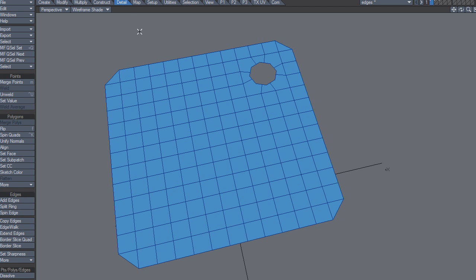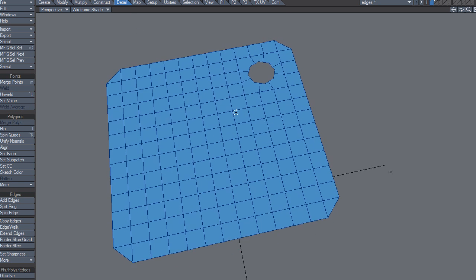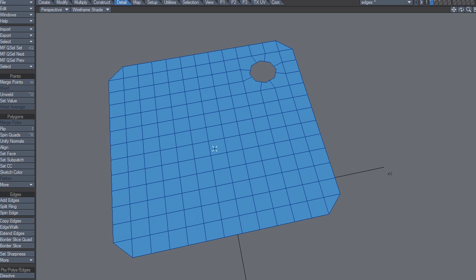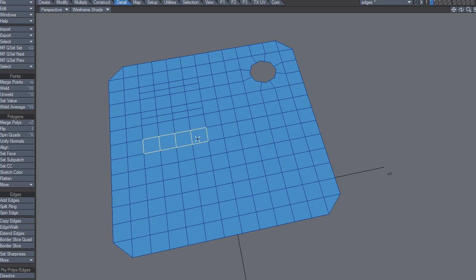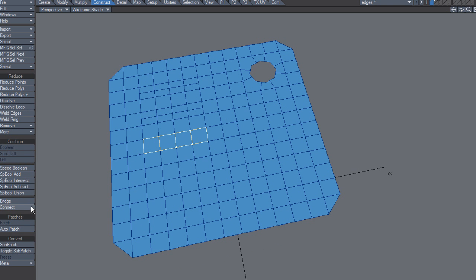Have you ever noticed that some tools do the exact same thing? I guess you have, so let's have a look. Split ring. Cut. And connect.